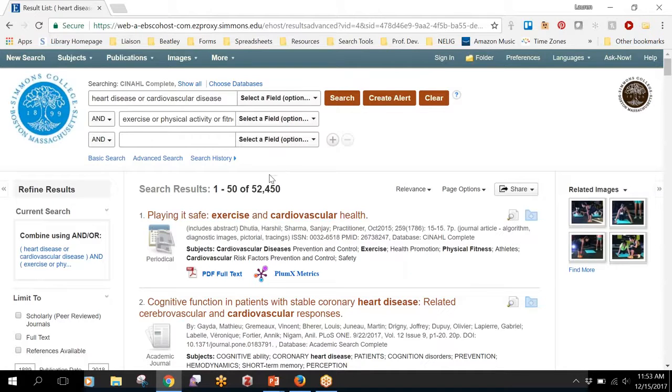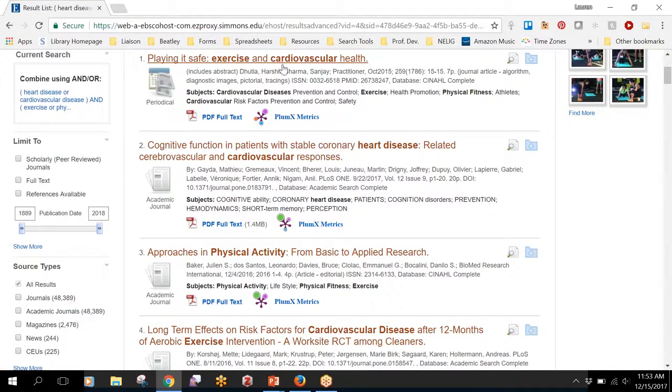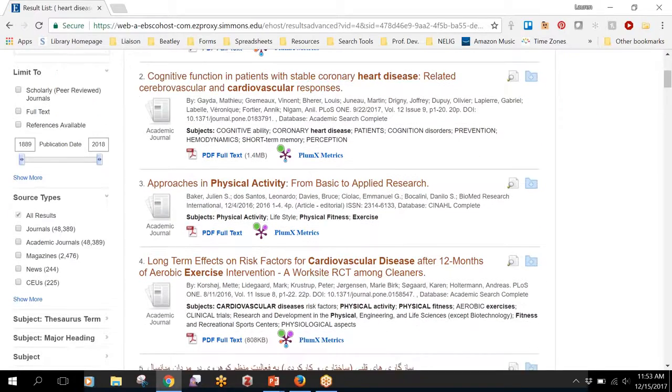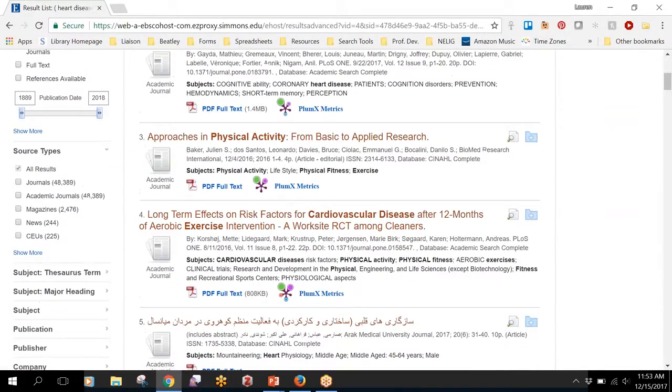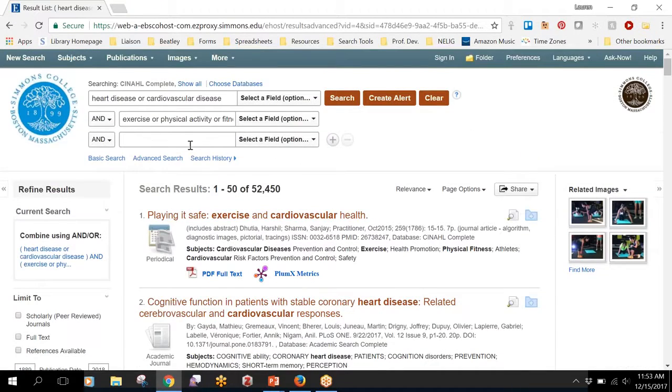And you'll see right off the bat we have 52,000 results. And if I scroll through, I can see that the words I put in are highlighted. So you can tell pretty quickly why these articles came up near the top. And it looks to me like I'm on the right track. These are pretty relevant, so I can get even more specific.